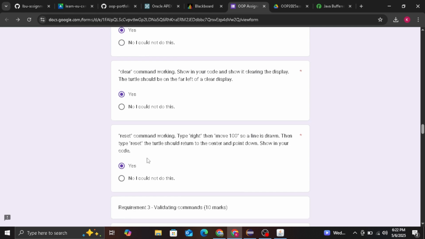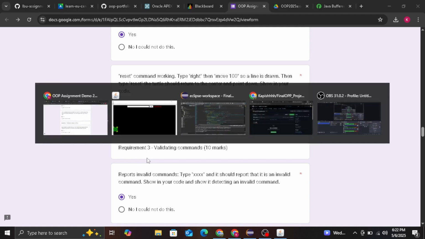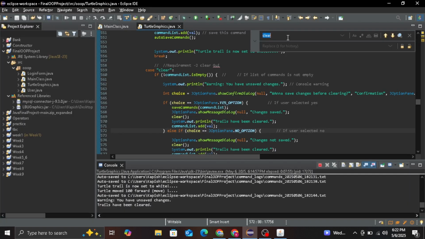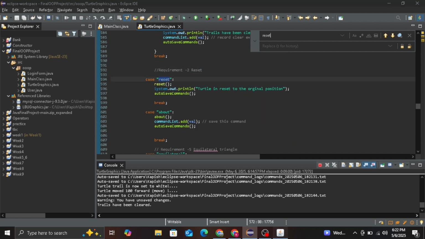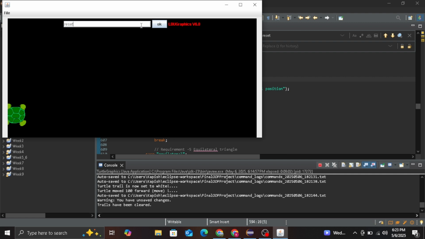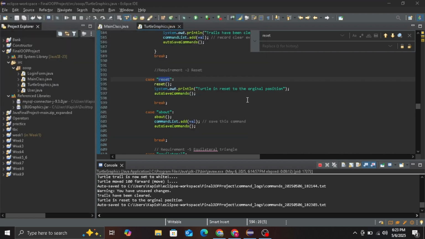So yes, moving to the next. Reset command working. Type right 90 and then move 100. So the line is drawn. Then type reset. The turtle should return to the center point and point down. So in the code, let's see first of all the code. Reset command, I've used it here. So in my command, reset, it is back in its original position, pointing down. So yes, it satisfies my command.